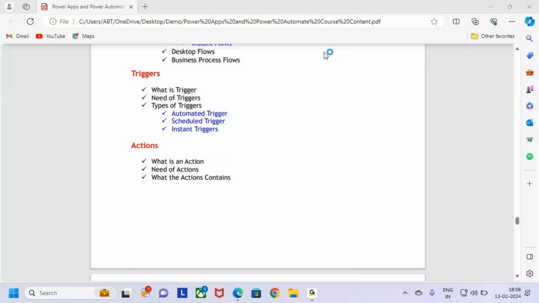In today's session, we're going to discuss triggers and actions. Now try to understand, guys. What is a trigger and what is an action? First, let me discuss what is meant by triggers.